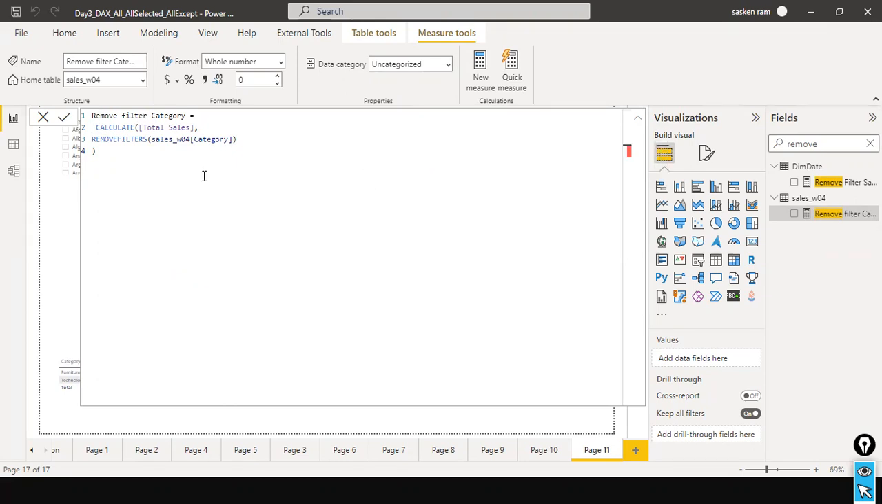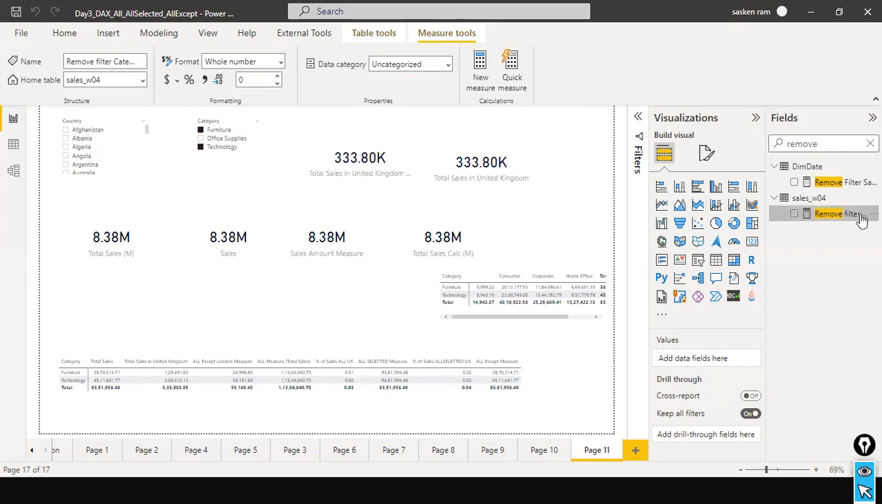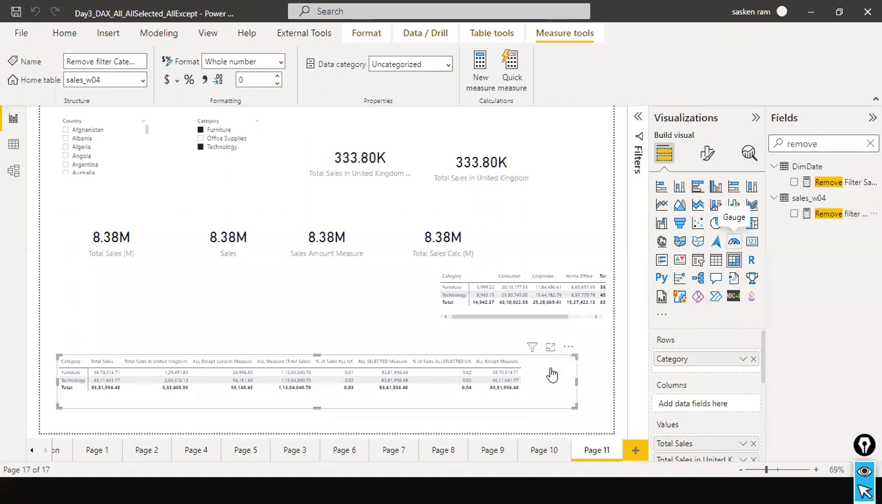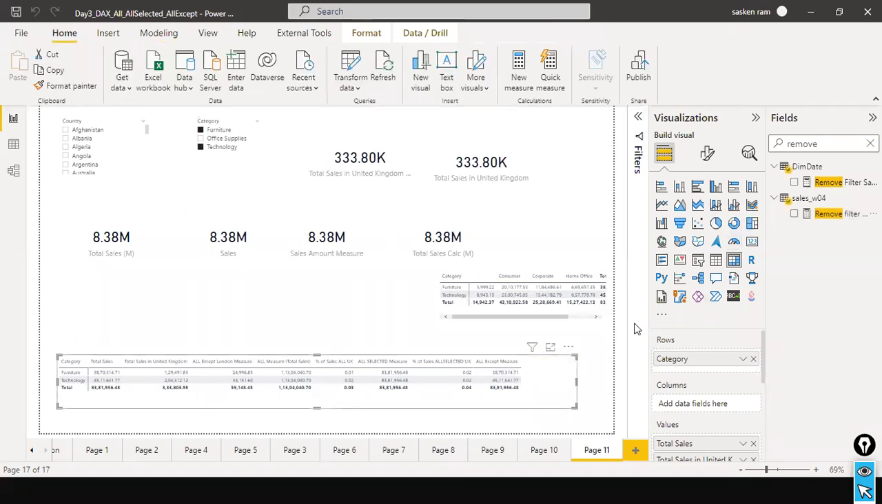The all function returns a table. In addition to removing the filter, it returns the table, whereas remove filters will not return the table. That's all here. Remove filters category. So these two are the same, the all function and remove filters function.